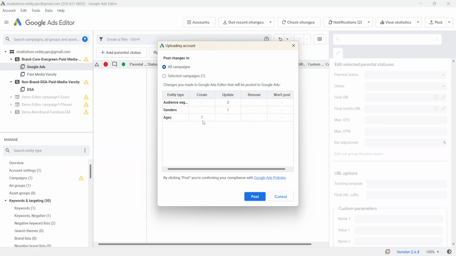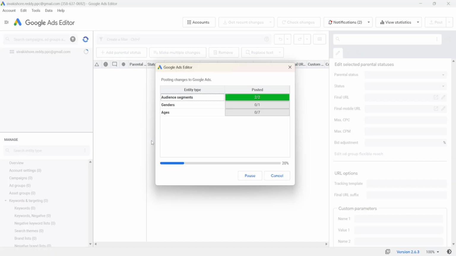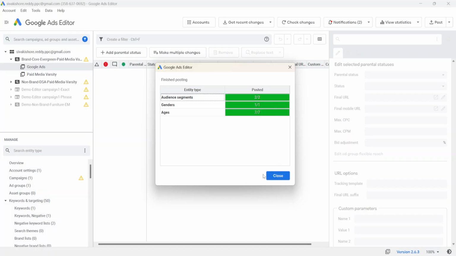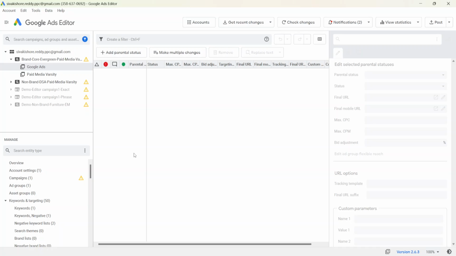We have created 7 segments for the age, one gender, and 2 segments. This is an update, and these are creating new. And click on post. That's it. All these will be reflected in the engine. So you are getting me right, how to copy paste these audiences, how we can easily do this work.